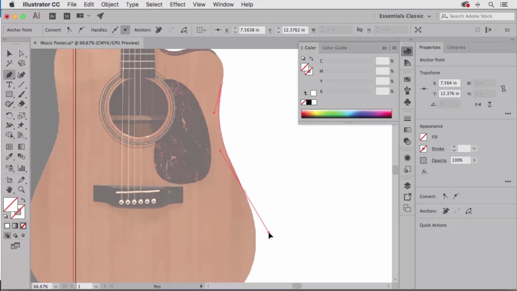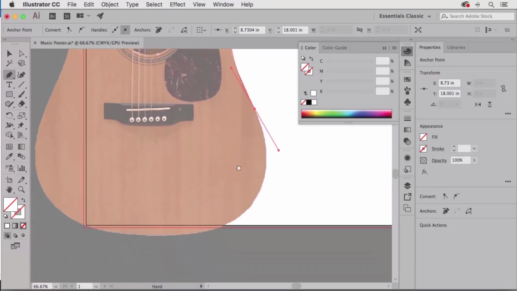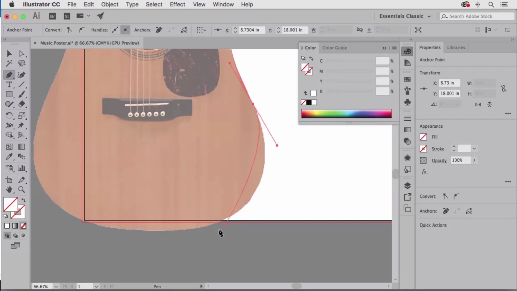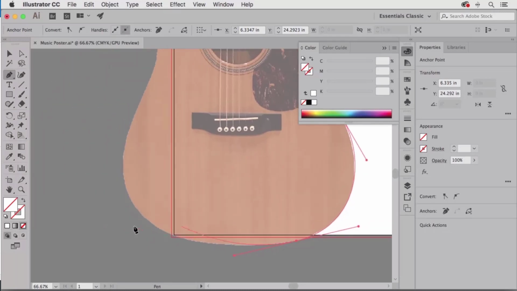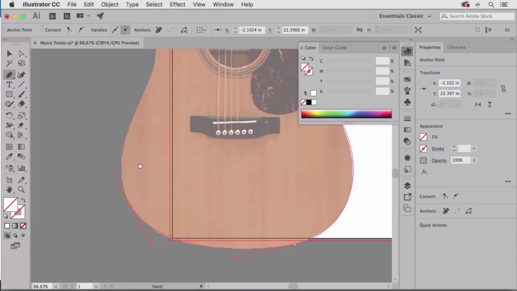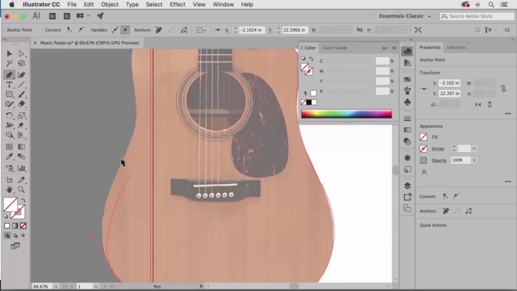Now don't worry if you don't get it perfect. I don't get it perfect every time either, and so we can go back and tweak this in a little bit. And then I'll move my cursor down to about here, click and drag, and I'm just bending this into position. Reposition this, and even though I'm not going to use all of this body shape, I'm still going to draw it. And that gives me the ability to tweak it and adjust it later on. So I'll click maybe right about here, click and drag, and again, I'm just bending that line segment into position.